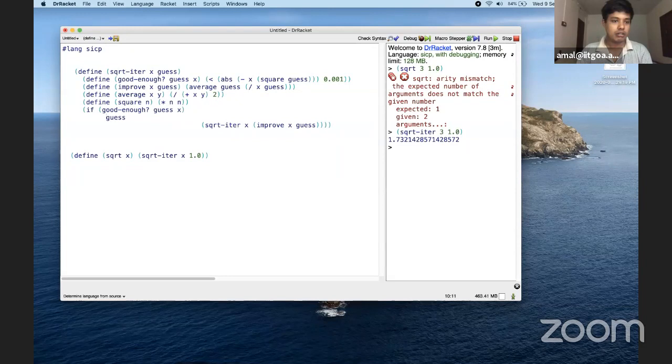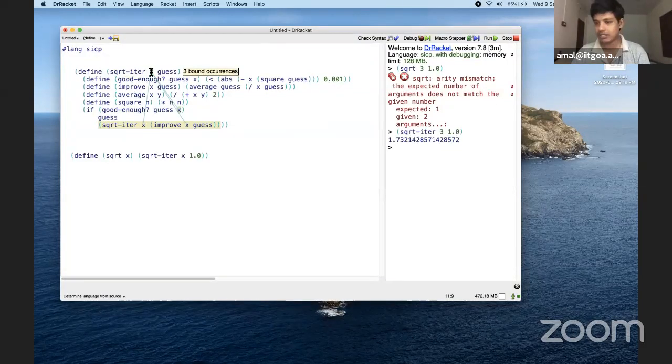Just pretty printing. The body of this function is these lines. So when this function calls good enough, it is actually here. When this function calls improve, it is here. And now we can make one more adjustment: these functions are within the scope of this original function, square root iter, and therefore this function has this binding x.